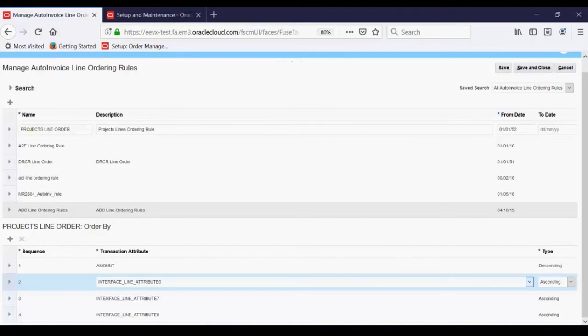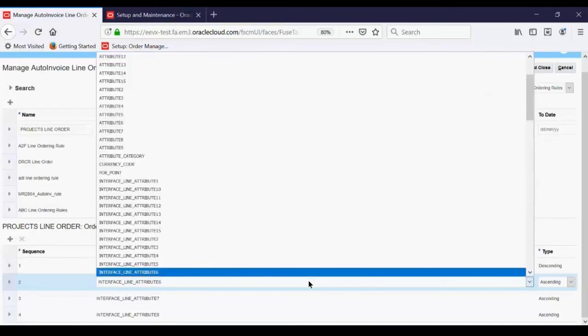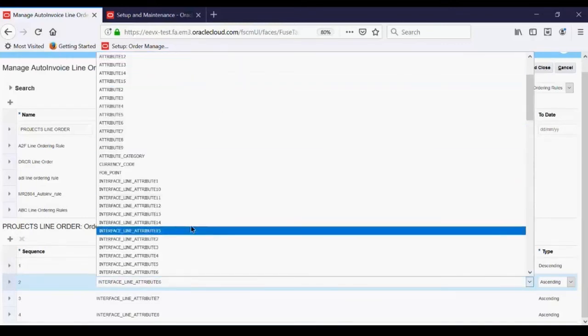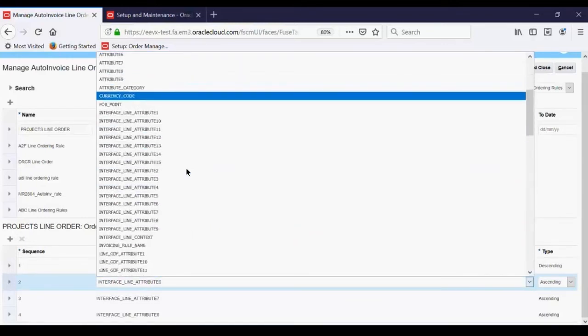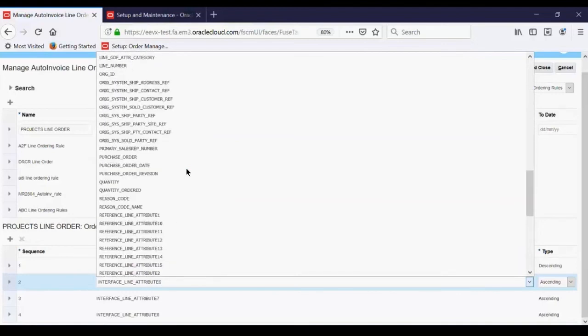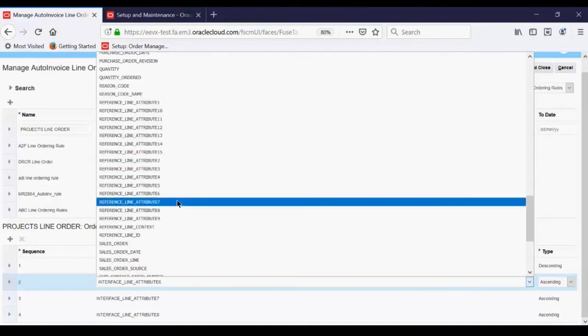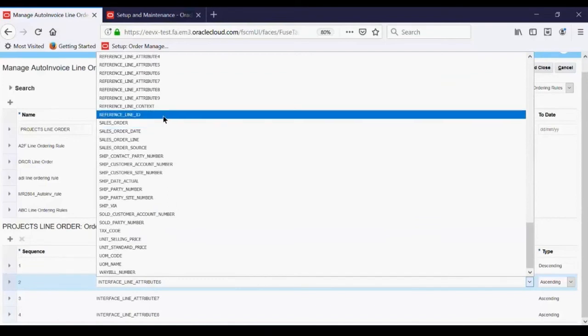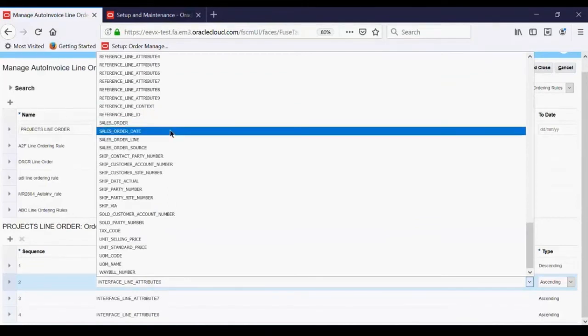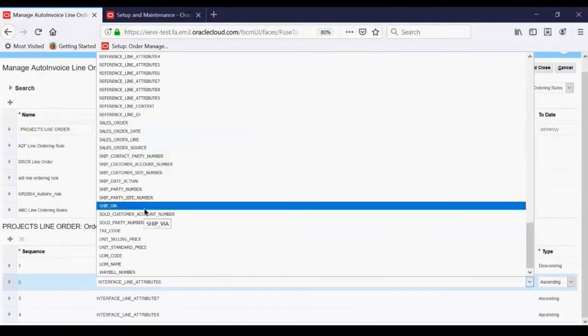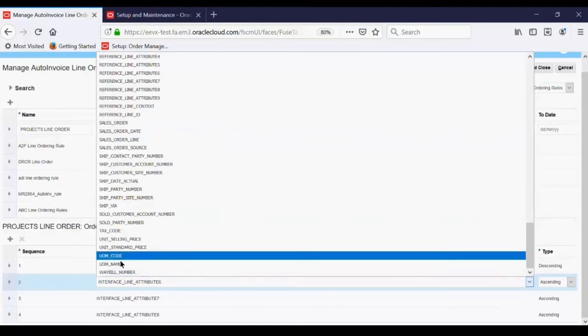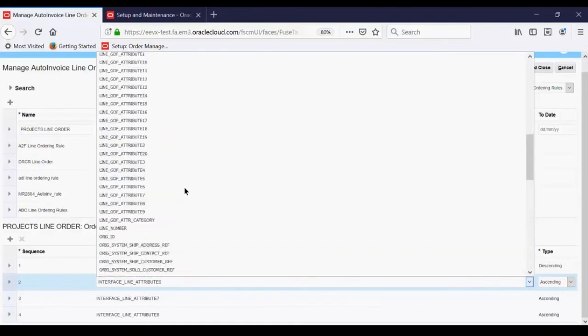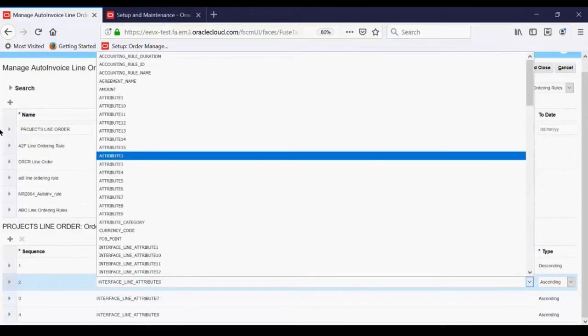So defining it is simple, but you need to design it first to define it in the system. All these attribute fields are your DFFs which are available, and apart from that, you have sales order line ID, and order date, depending on different criteria, unit of measure and other things. You can use it to order the lines.